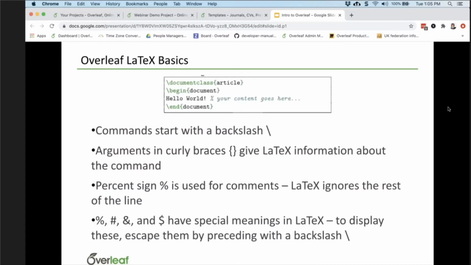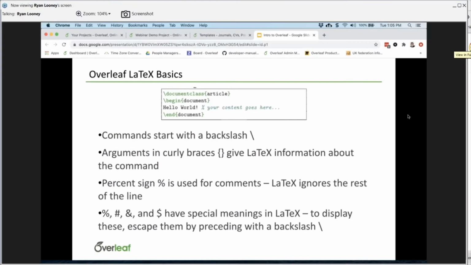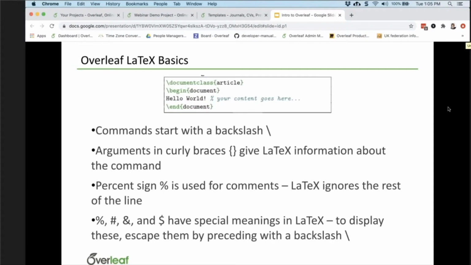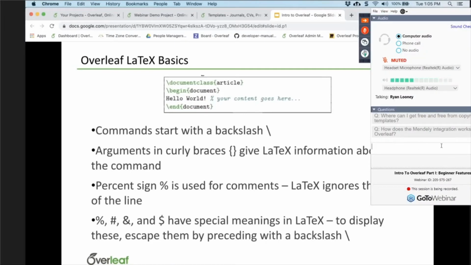Just to give you a quick peek at a couple of LaTeX basics, and I'm going to provide you with some other getting started resources as well. Commands start with a backslash. Arguments are in curly braces, so that tells LaTeX about the command you just gave it. If you want to comment something out, you do that with the % sign. And there are certain characters that have special meanings in LaTeX, so in order for those to display in your output, you have to escape them with a backslash.